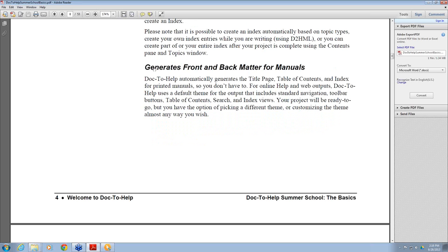And then it also generates front and back matter for manuals. DocToHelp automatically generates the title page, table of contents, and index for printed manuals.